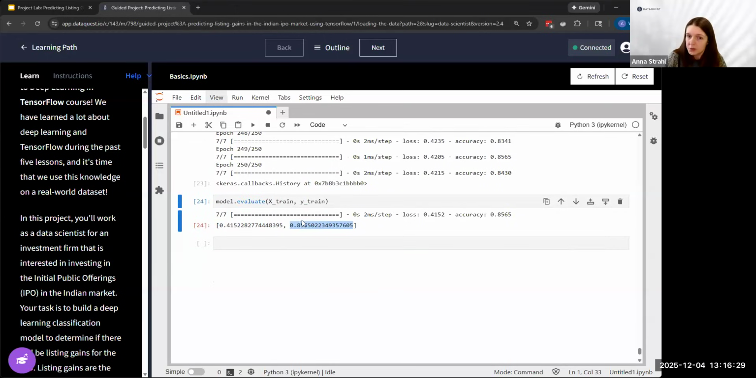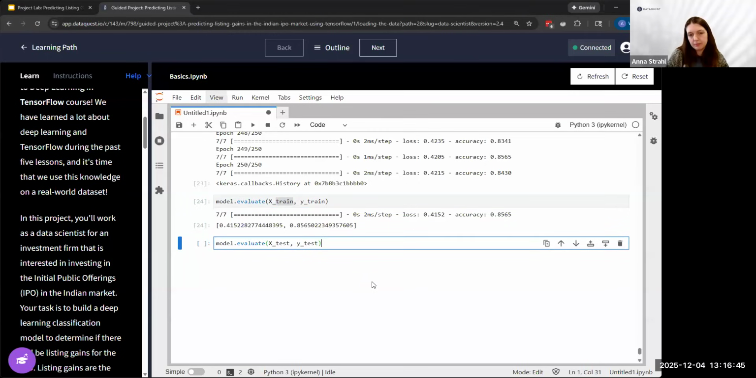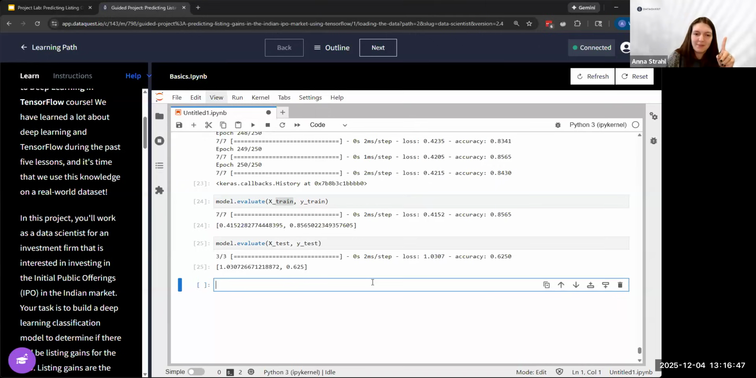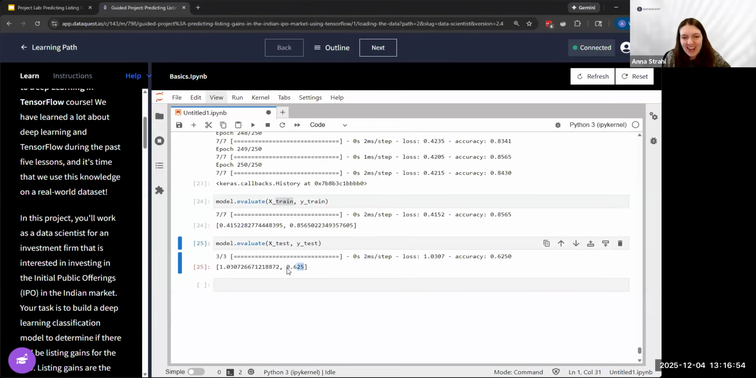But here's the real test. This was all our training data. So our model was trained on this data, so it already had the answers to this test. So now we need to give it a new test using our test data. All right. This is terrible. Do we see this? Our accuracy has dropped to 62%, and our loss is over 1.